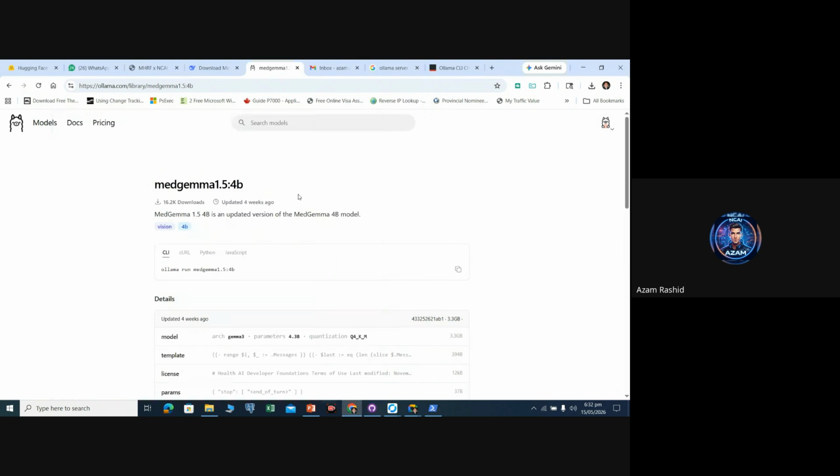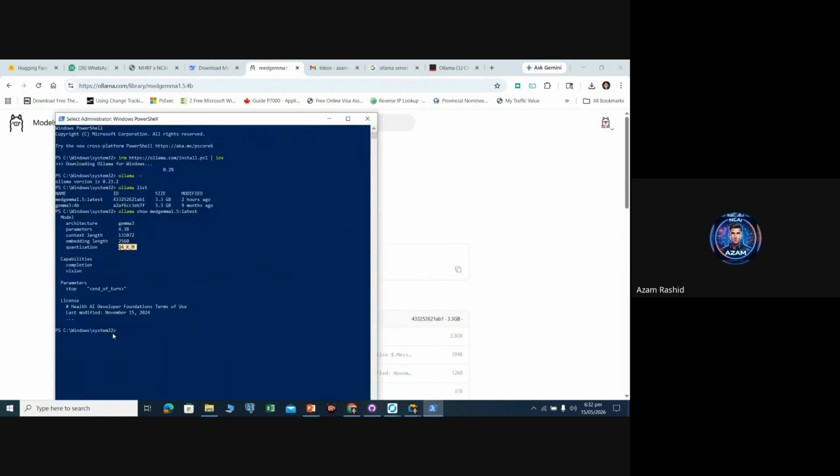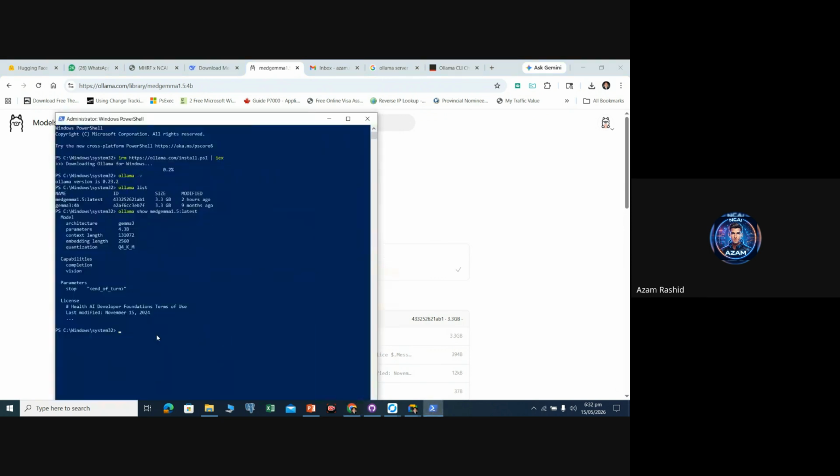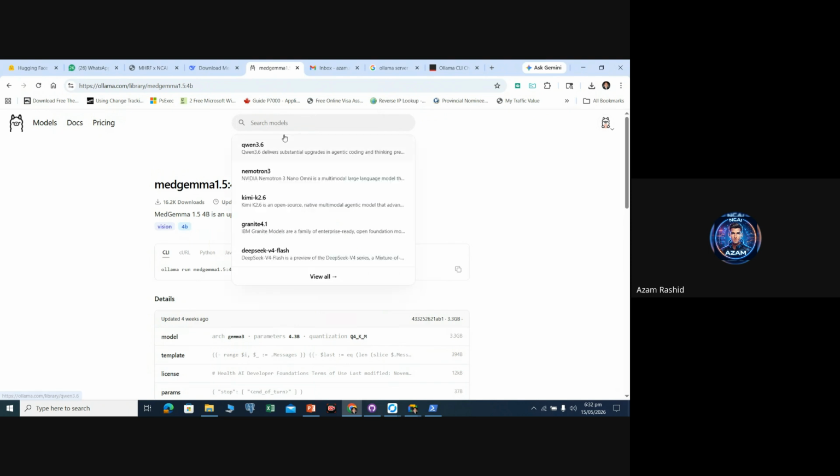Basically, I just put it on my local machine. Let me copy the command and wait. That's good. You see that the model is already installed on the machine. That's why it's not downloading anything, because I also downloaded some other models. I checked some other models for your information.